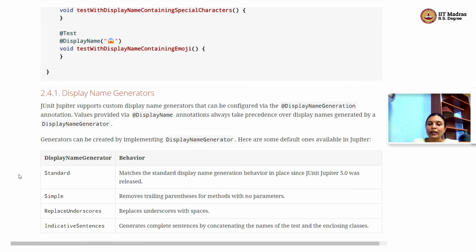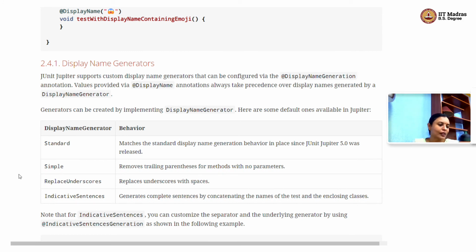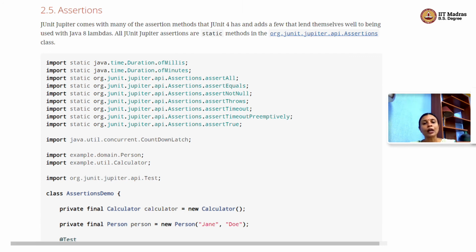There are several kinds of display name generators, and let's move on to assertions, which are an important part of learning how to program with a tool like JUnit. As I told you, assertions form the core intelligence of JUnit, and you get the same functionality using several different kinds of assertions. Here, for example, there is assertAll, assertEquals, assertNotNull, assertThrows, assertTimeout, assertTimeoutPreemptively, assertTrue. This is still a sample. The whole library of asserts is there.